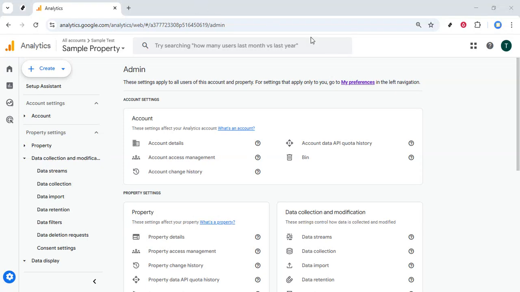In today's video, I'm going to teach you how to track downloads in Google Analytics 4. By the end, you'll know how to turn on automatic file download tracking and where to find those events in your report so you can see which resources your visitors are actually saving.